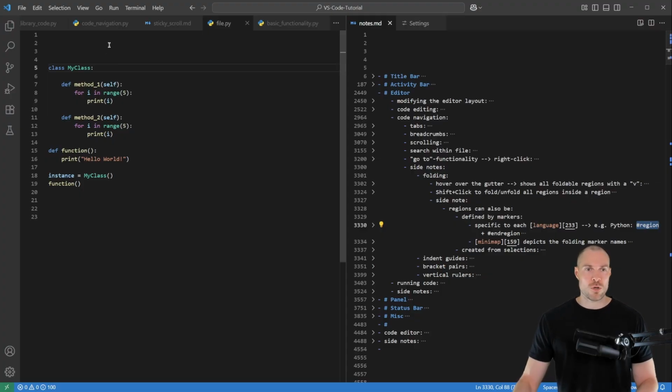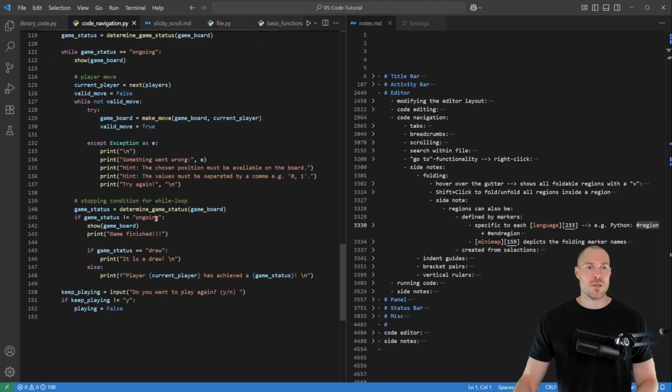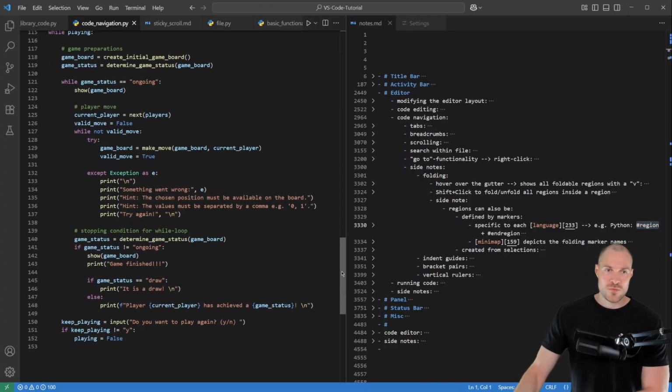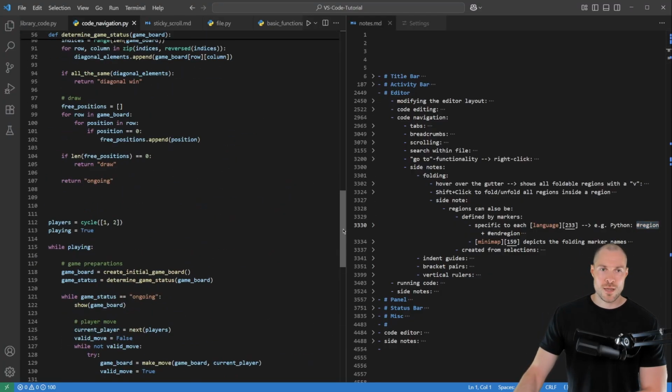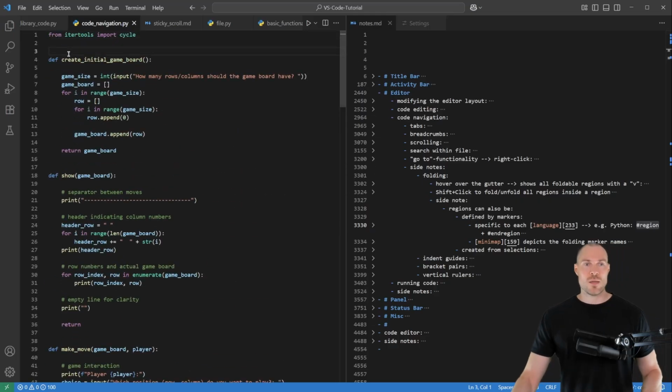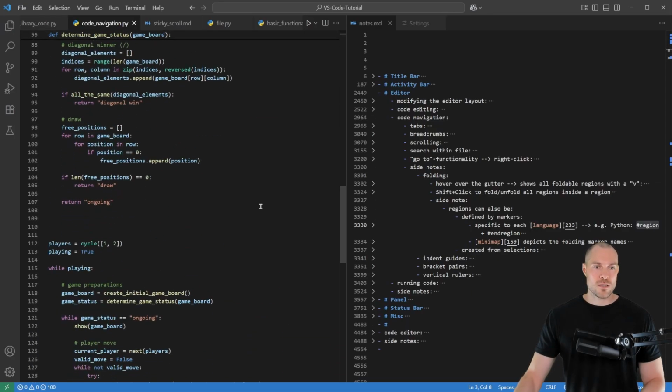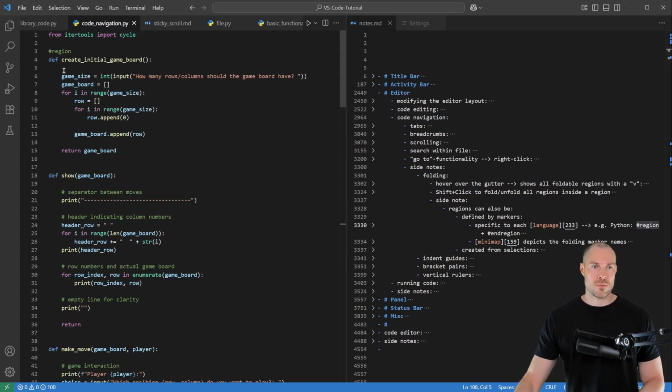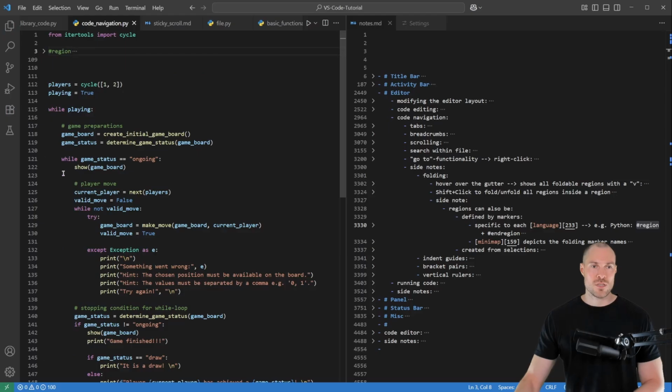So to show how that works, let's go back here to code navigation.py. So here on this file, we have here the actual code, and then here at the top, there are all the function definitions. So let's put them into a region. So if I enter here this region comment, and then after that, let's say here end region, then now I can actually fold all those definitions here.